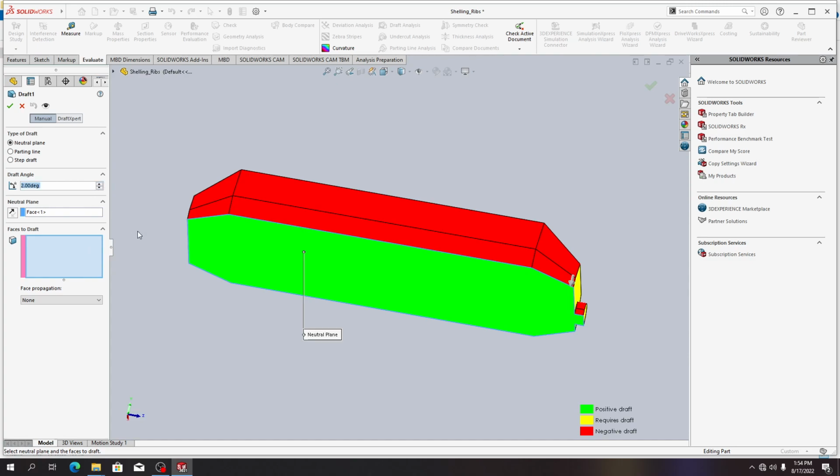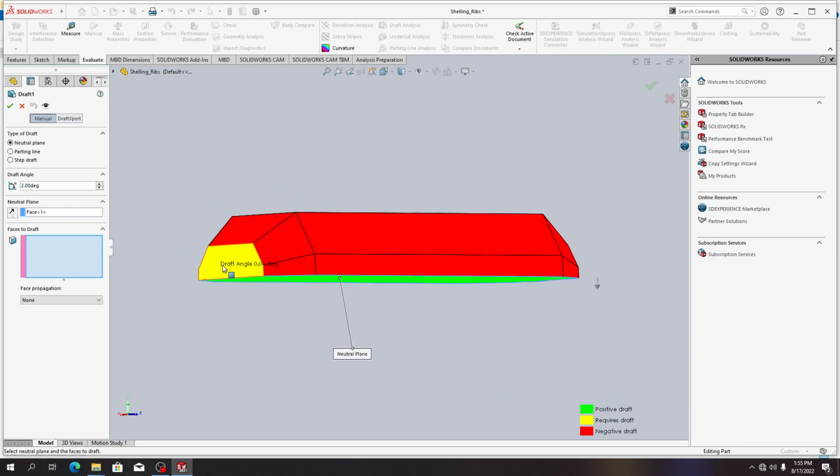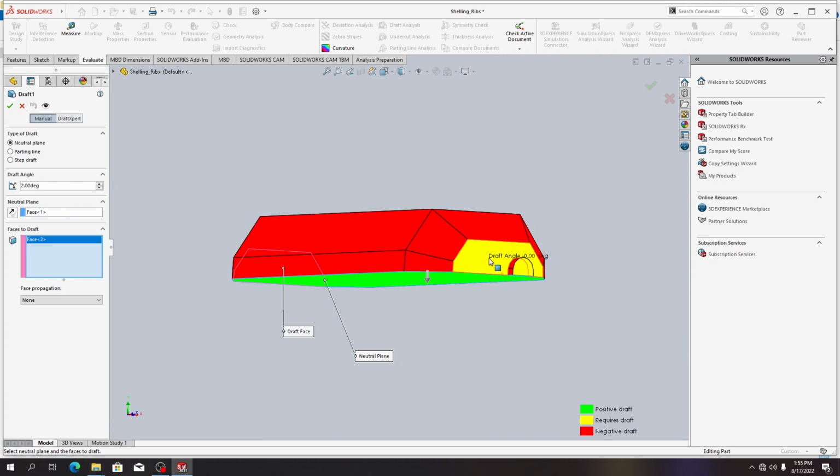And then, we select now the faces that we want to draft, with respect to the neutral plane at the bottom. So we have 1, 2, and 3 required, right? So, faces 2, 3, and 4. And then, the direction, so far it's correct. Click OK for the draft command.